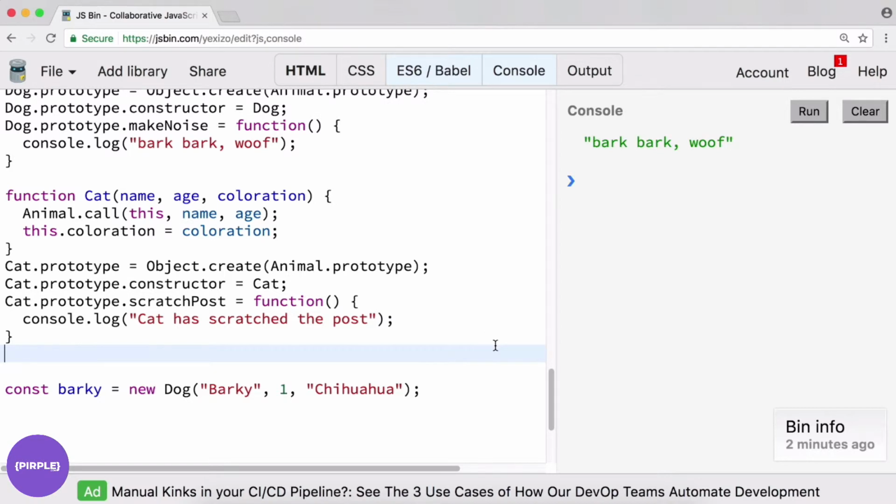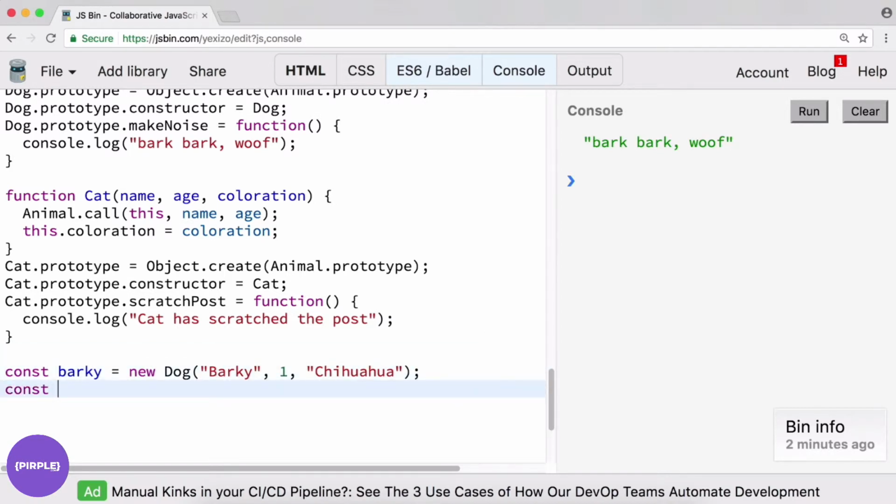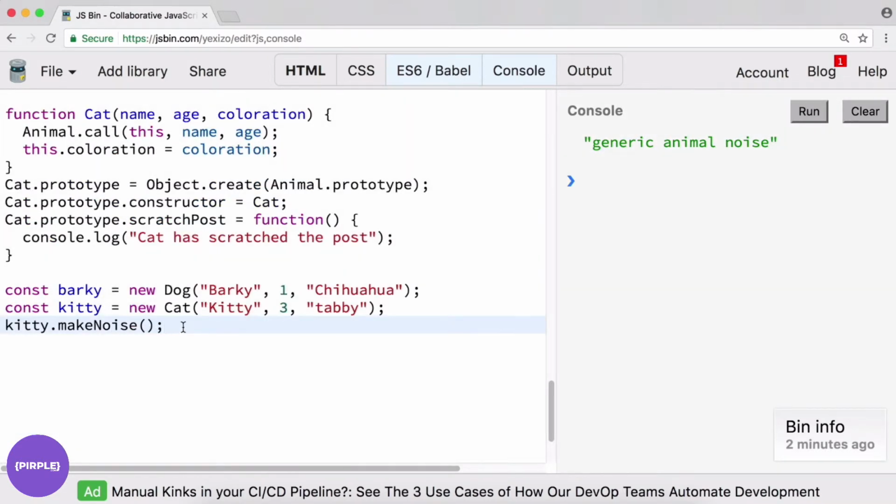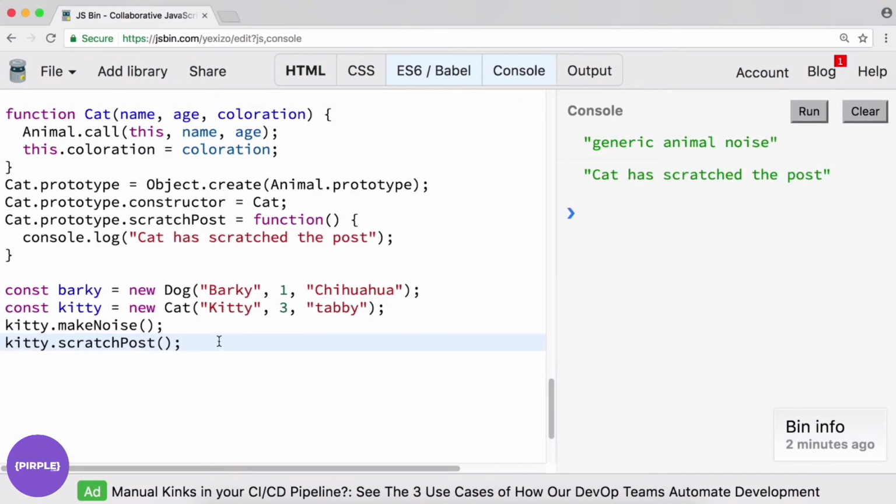All right, let's try to instantiate a new cat here. const kitty equals new Cat, and let's call our cat Kitty. Not super imaginative, I know. We'll make it a tabby kitty. All right, let's check it out. Let's do kitty.makeNoise. We should have inherited a reference to this method. There we go. Generic animal noise. And what if we try to do kitty.scratchPost? Clear, run, success.